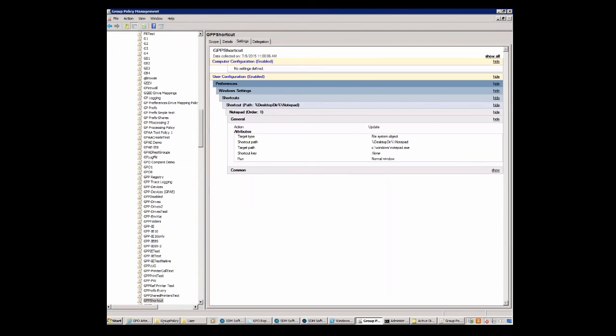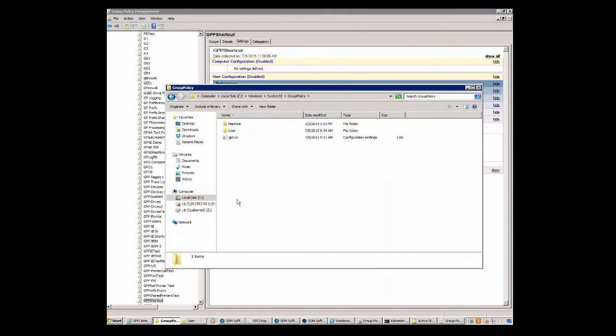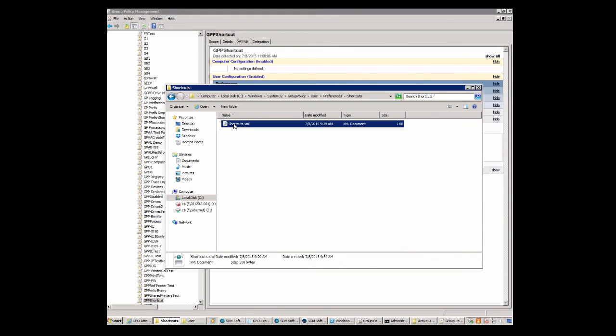Now, how did I do this? I'm going to walk through this really quickly. In Windows, System32, GroupPolicy, this is where the local GPO stores its stuff. If I go under the user section, you'll notice that I've created a folder here called preferences, and underneath there shortcuts, and underneath that there's an XML file.